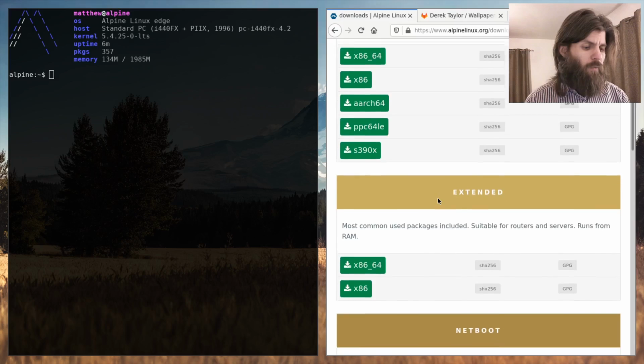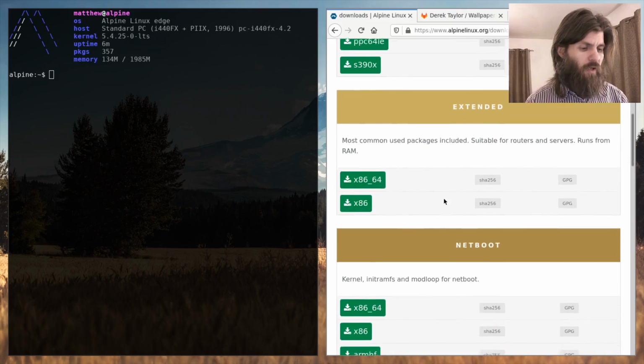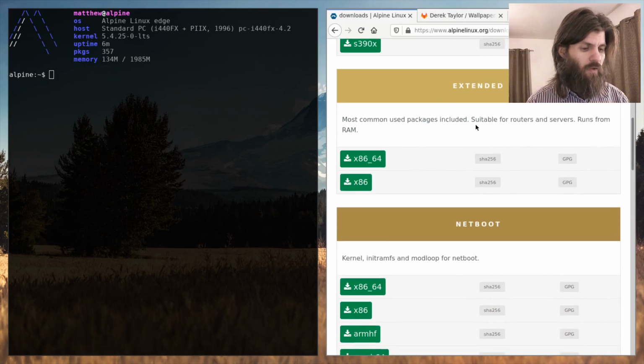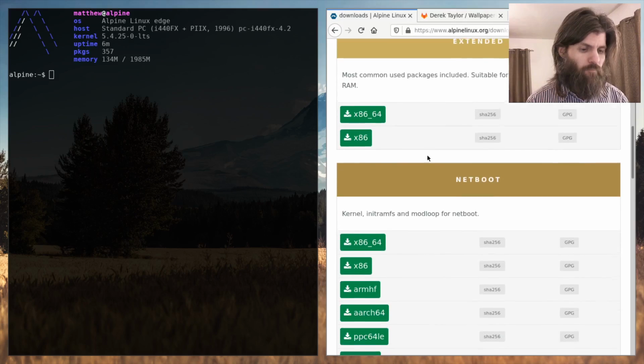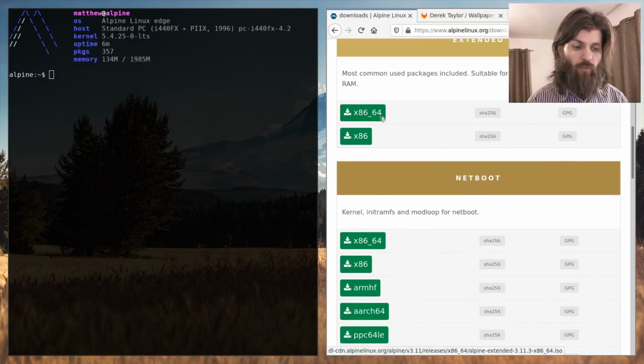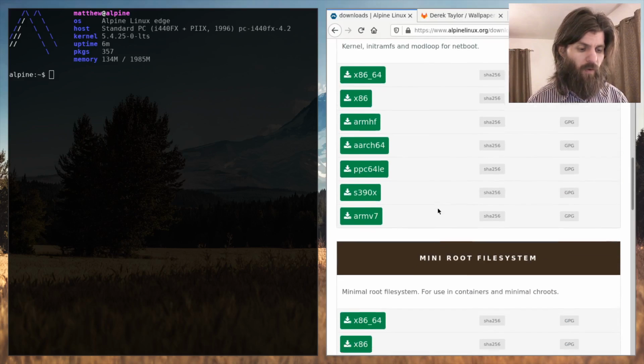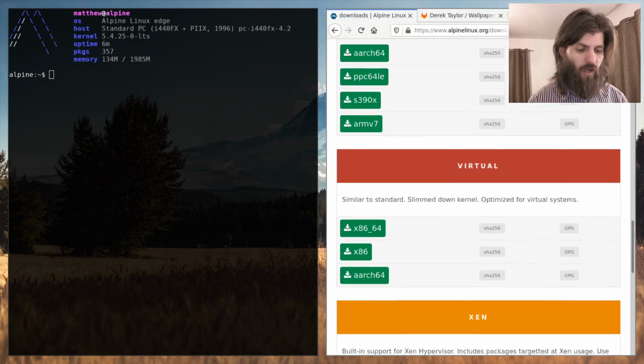And for me, with running on regular computers, this extended one, so most commonly used packages included, suitable for routers and servers. It says runs from RAM. I've chosen to install it, so it's persistent. I'm currently running the 64-bit version, but then there's also the x86 version, which I have tested on some 32-bit hardware, and it boots up and works great. And then it's got a number of other different options there.